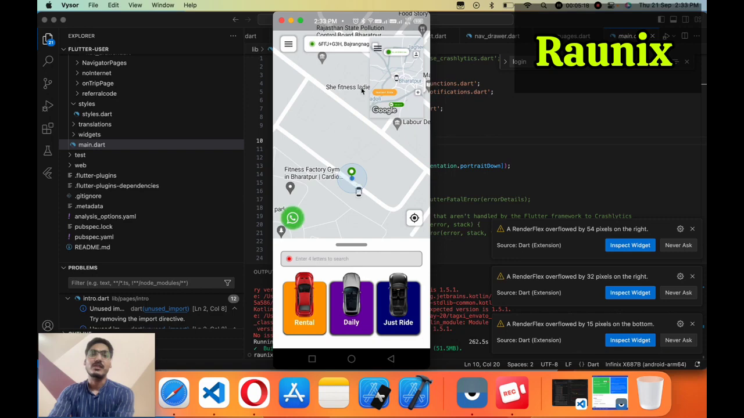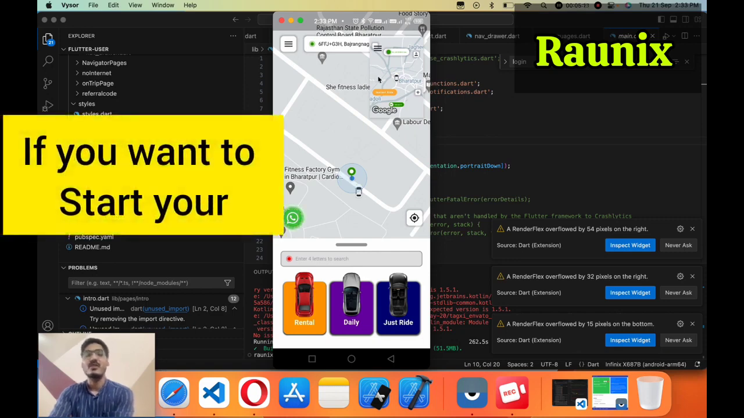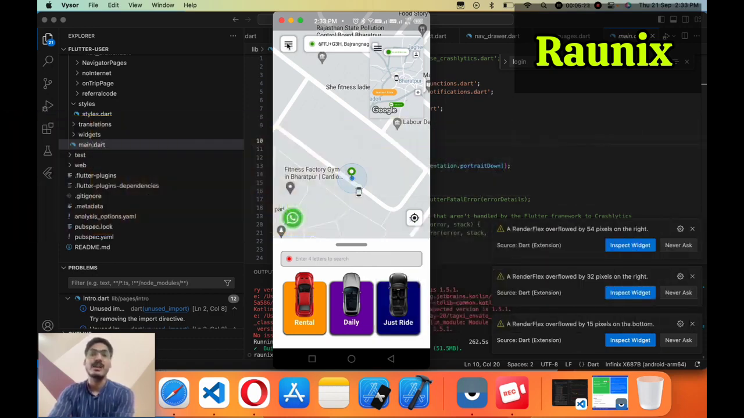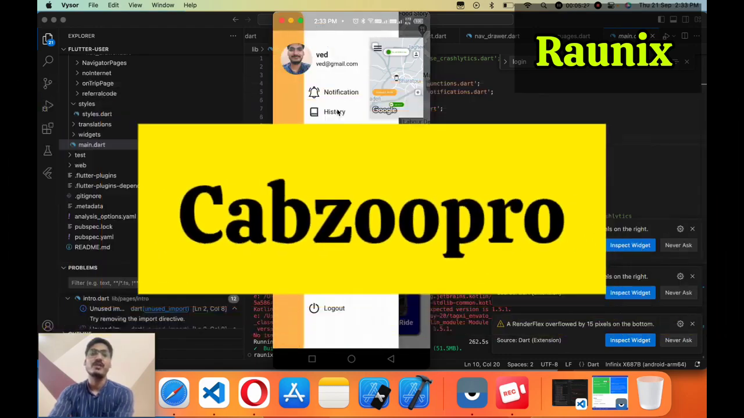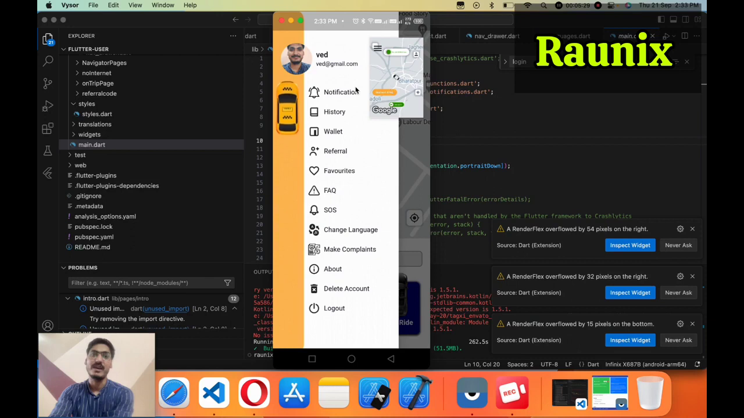So if you want to start your own Ola and Uber similar application for your taxi business, then our CabView Pro will be the best solution for you. Here you can see the updated UI, UX that you will never find in other applications.